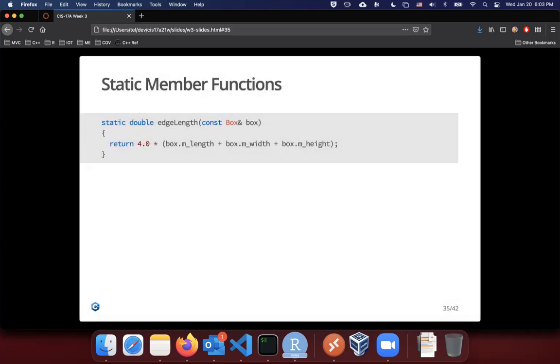Then static member functions. So the member functions can also be static. If your member function is only accessing the static member variables, or basically as long as it does not need to access the state of the object or the non-static member variables, then typically you should define this function as a static member function.